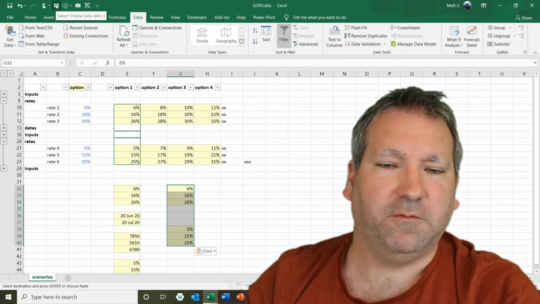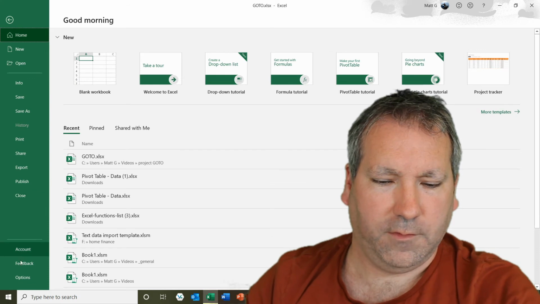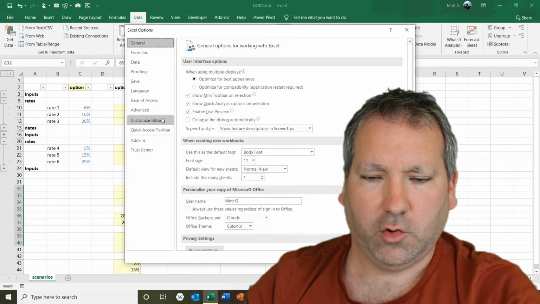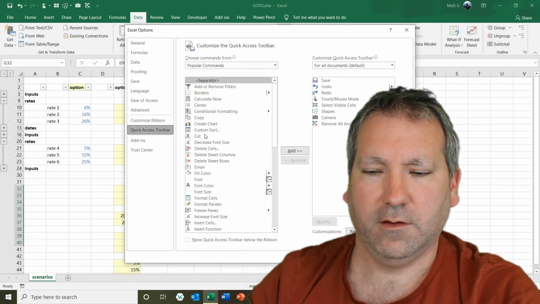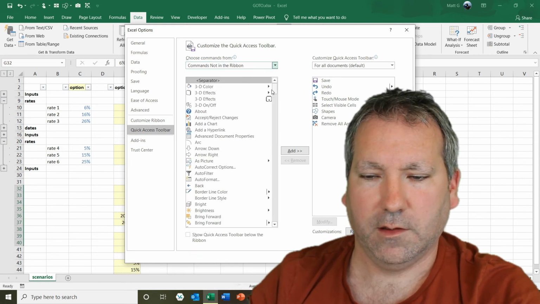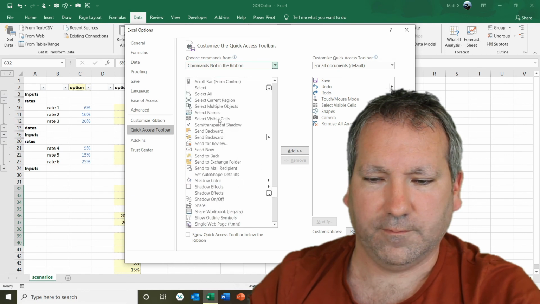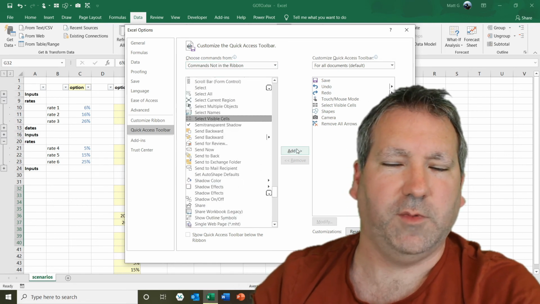So where did this button come from? File, Options, Quick Access Toolbar, filter on Commands Not in the ribbon, scroll down to Select Visible Cells, and add it to the Quick Access Toolbar.